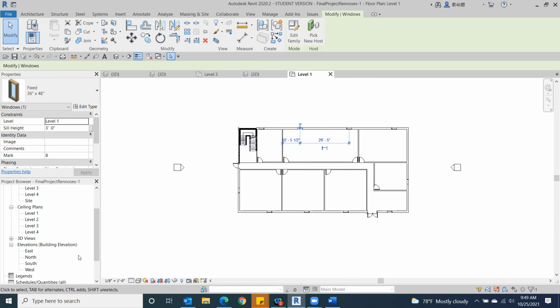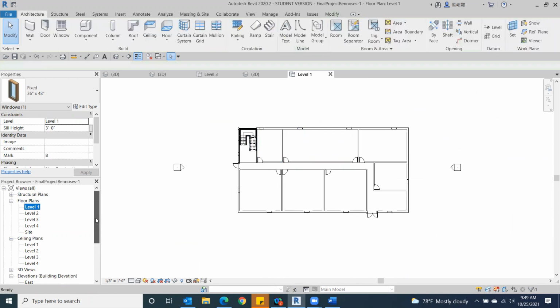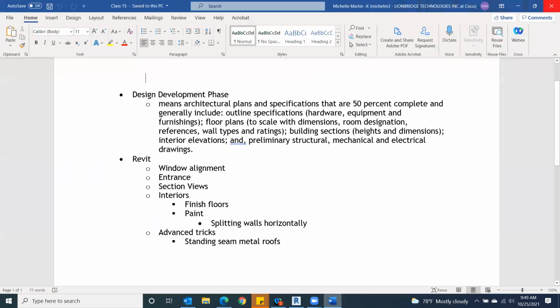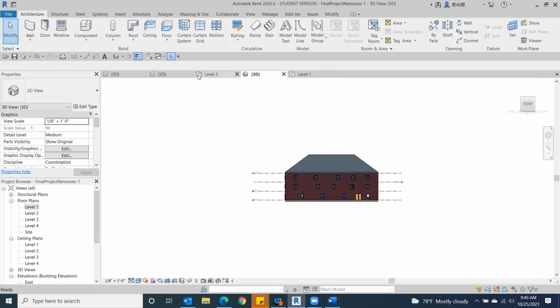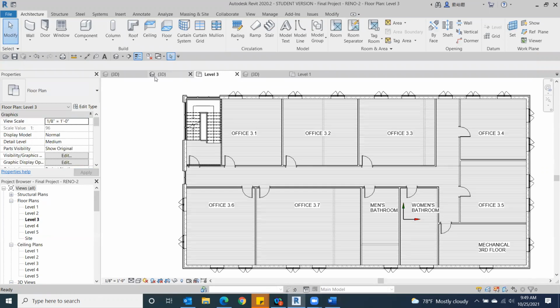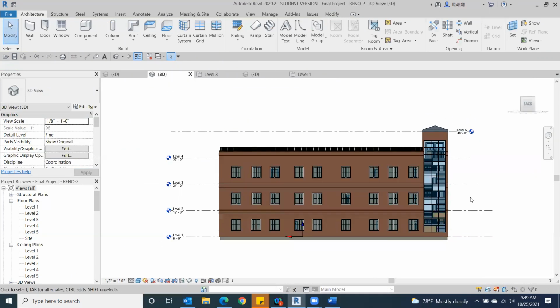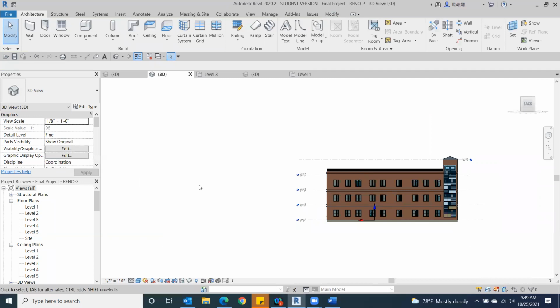So, all right, so that being said, let's move on from there. Who's next? Section views. Oh yeah, section views are fun. All right, so for our section views are actually pretty easy.